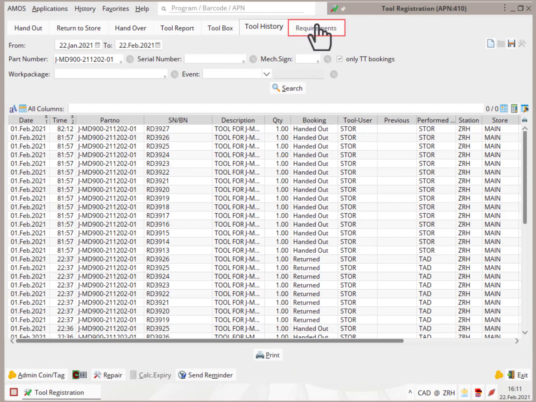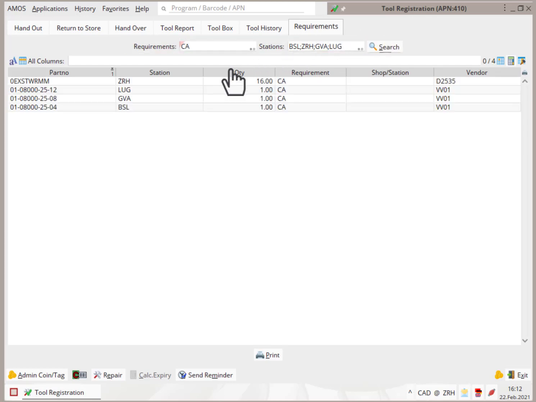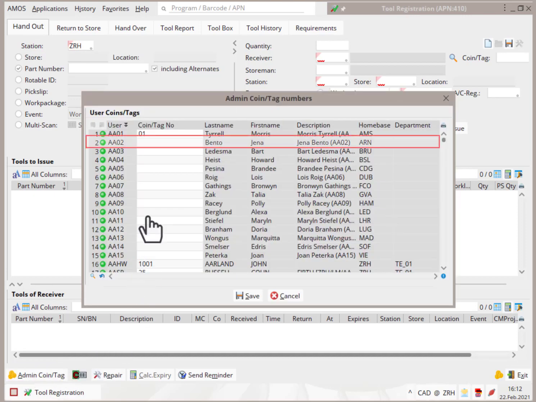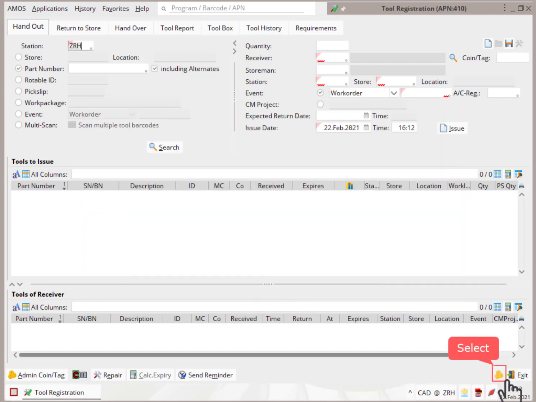The Requirements tab produces a list of all tools with the default requirement as defined at the 4 main stations. It is possible to include other requirements and other stations, or to remove stations. In the Handout tab, the Admin Coin Tag button can be used to assign coin tag numbers to individual users. The coin tag icon can be used to switch the coin tag function on or off.